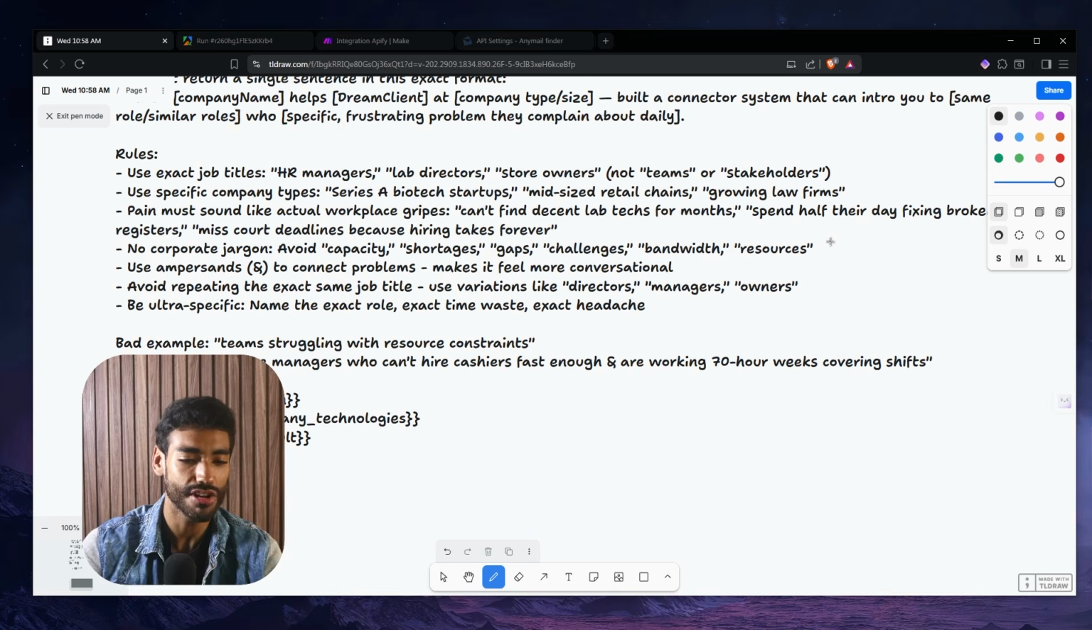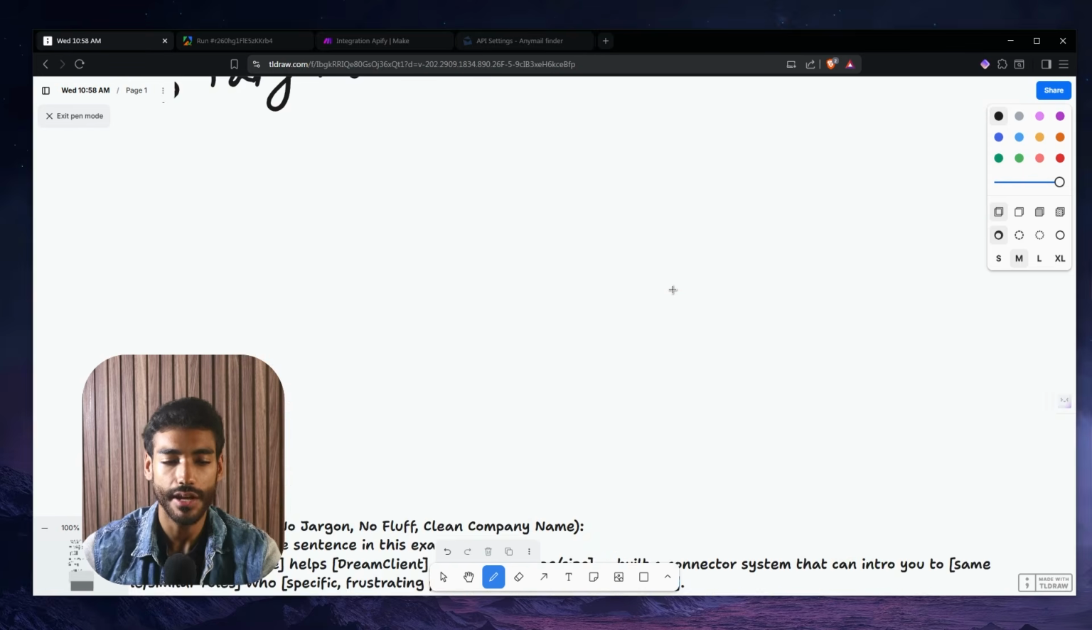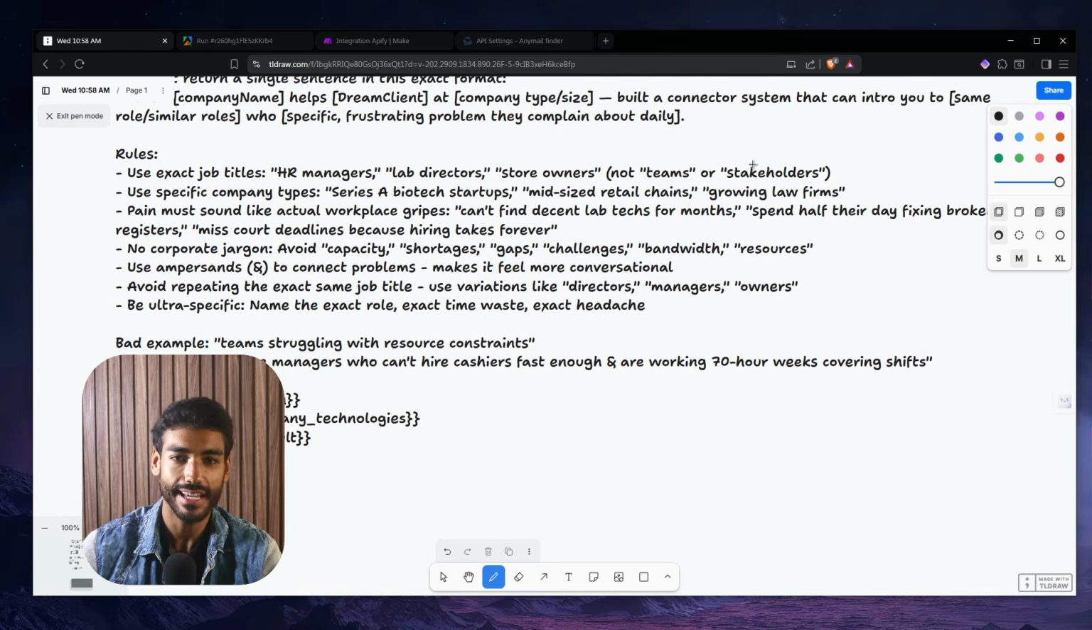Avoid repeating the same job title. Use variations like directors, managers, owners. Be ultra specific. Name the exact role, exact time waste, exact headache. So this is very, very strong, very powerful. And like I said, since it's industry agnostic, you can feed any industry to the AI, and using this prompt it's going to output the best result.